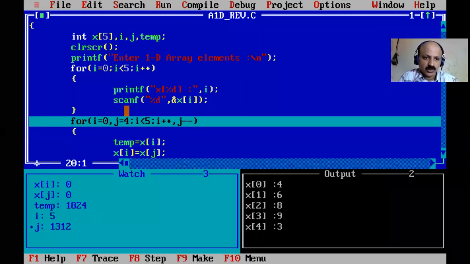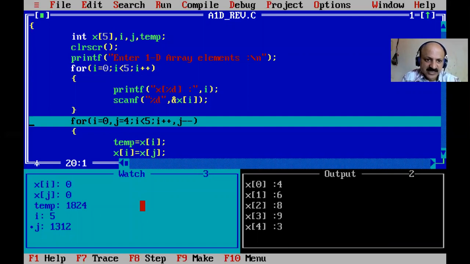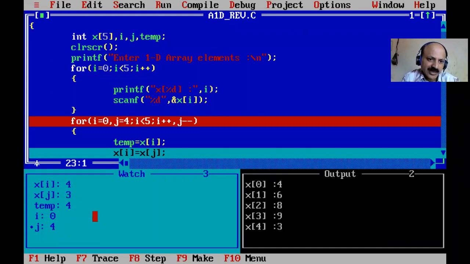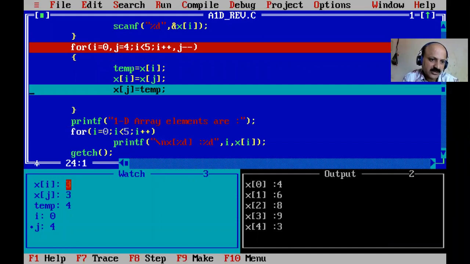So let us start by pressing F7. I will show you I and J, 0 and 4. That is the swapping in this statement. Here 4 and 3 are swapped. Temp stores the 0 index value, known as 4. So 4 is in temp, and then X of I is free, meaning that value 4 is now stored in X of J, that is the value 3. So that 3 value is swapped, and temp, which is 4, is assigned to X of J, the 4 index. So the two elements 4 and 3 are swapped.